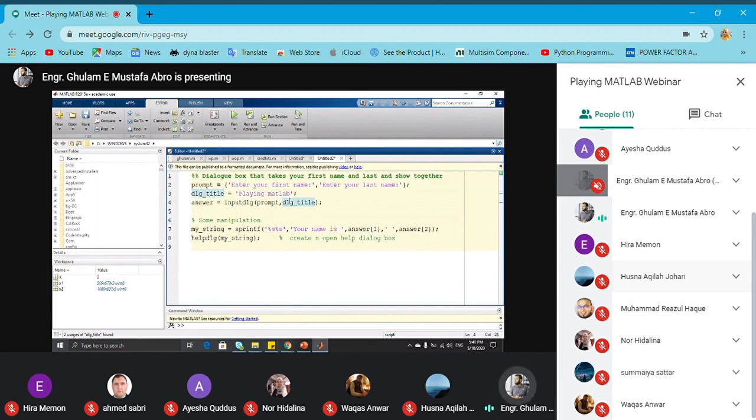And after that, when you write your name and say okay, it will manipulate that string and print your name collectively. Let's suppose answer 1 is your first name and answer 2 is your last name. It will combine answer 1 and answer 2. This is known as concatenation. Concatenation means you are connecting 2 arrays together. So this particular thing will be done in this manner.